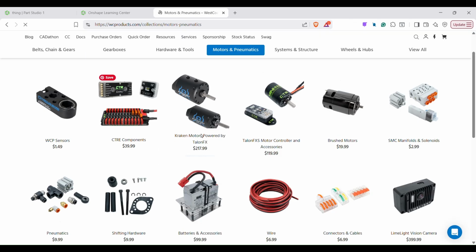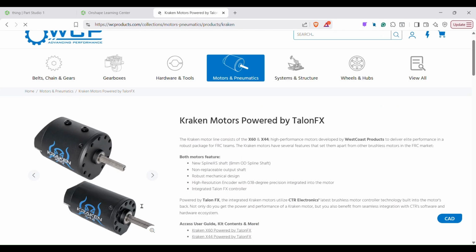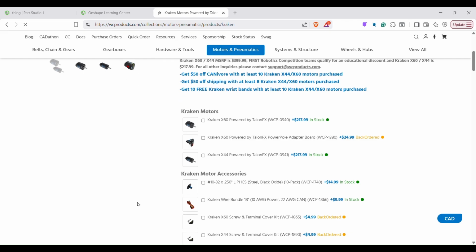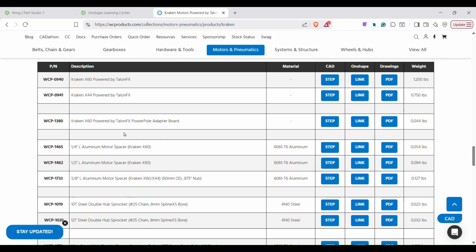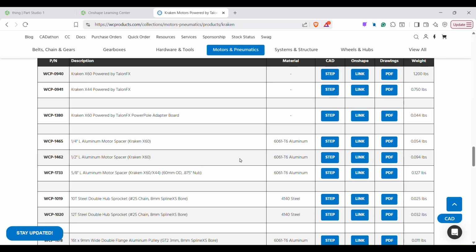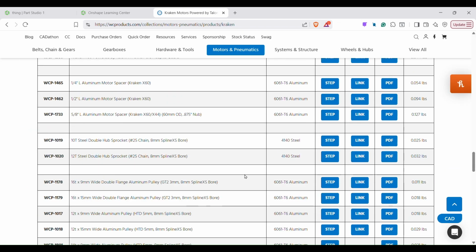We go here. Kraken Motors. This is the main motor we use in FRC. It's a brushless motor with an integrated motor controller. We're going to use a smaller one, the Kraken X44. And you'll scroll down, and we need to find a drawing. So you can see CAD and drawings.